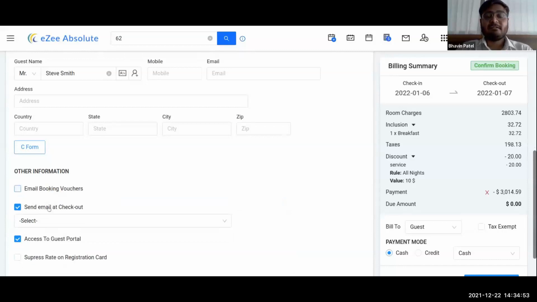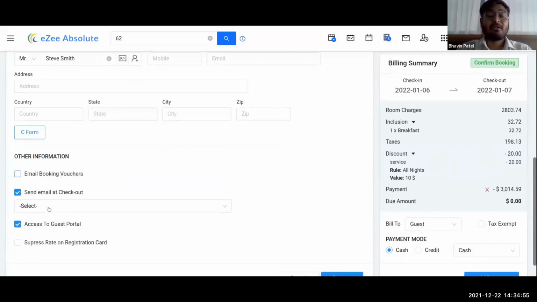And again, some more options which are widely used, to send the checkout email also at the time of checkout, with the folio associated with that and the invoice PDF in it. So all these options are now available on the same screen. Based on the need of a user, they can use these options and process the reservation.